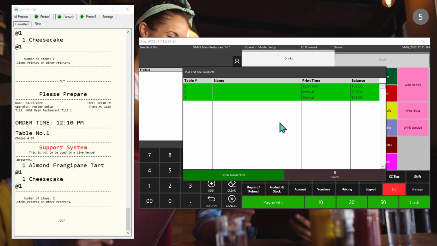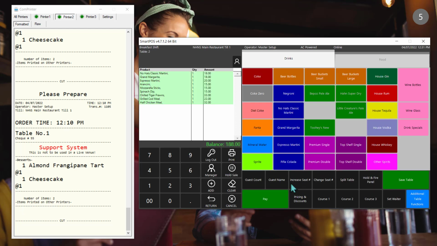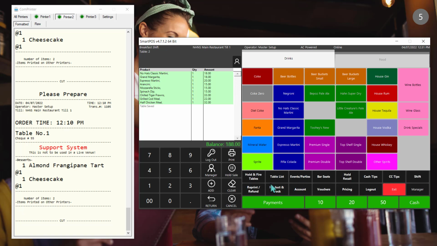But if we go ahead and click that, we can see that we do still have 3 tables here. Because the desserts have now printed for table 1, we still have 3 tables, table 2, 3, and 4, that have products held on them. We can see that table 2 has been scheduled to print at 12:37, and the other 2 have not been scheduled to print. And we can just use that. From that list, we can open the table straight from there. So just a quick way to view and access all the tables from that table group that currently have products being held and be able to get to them straight from that list.